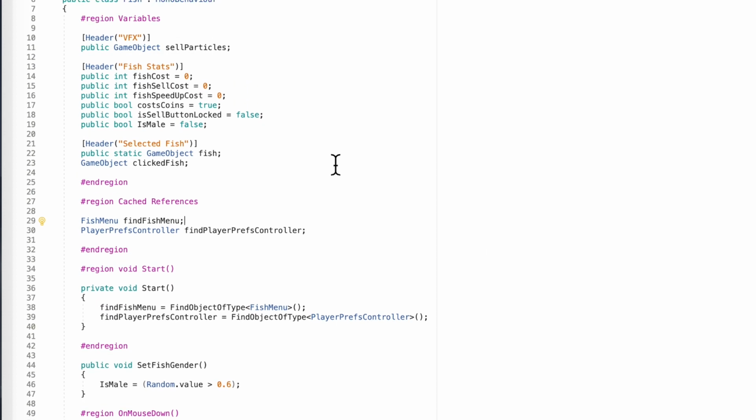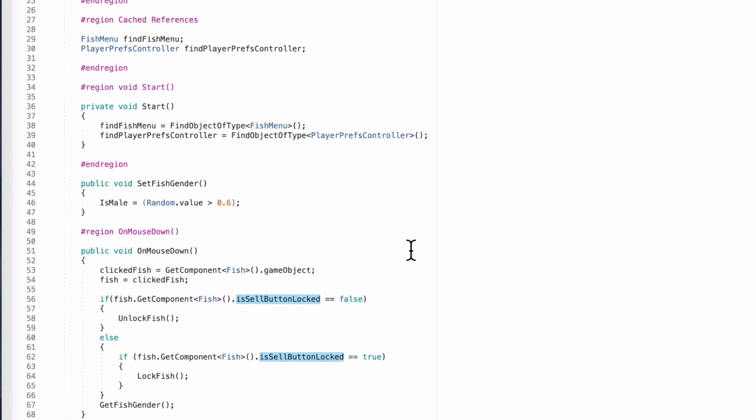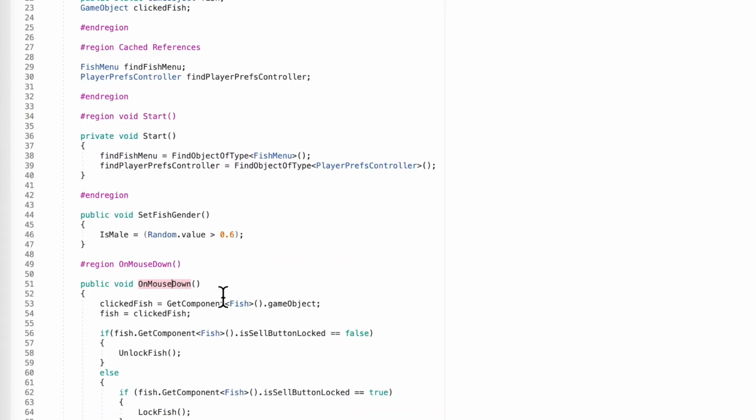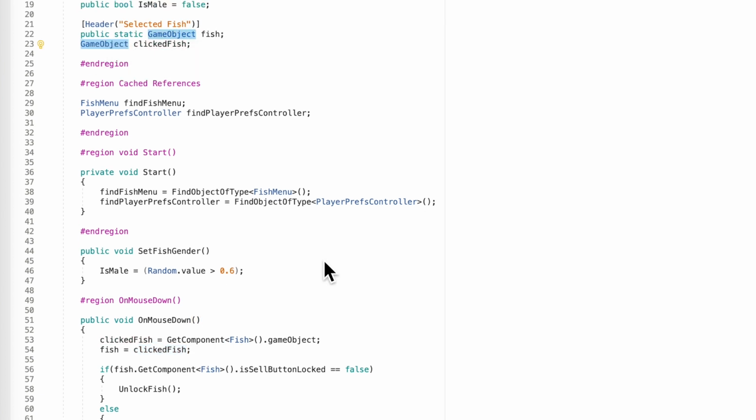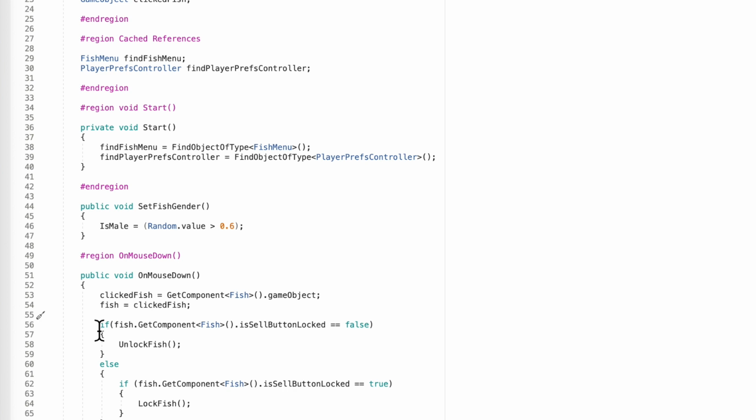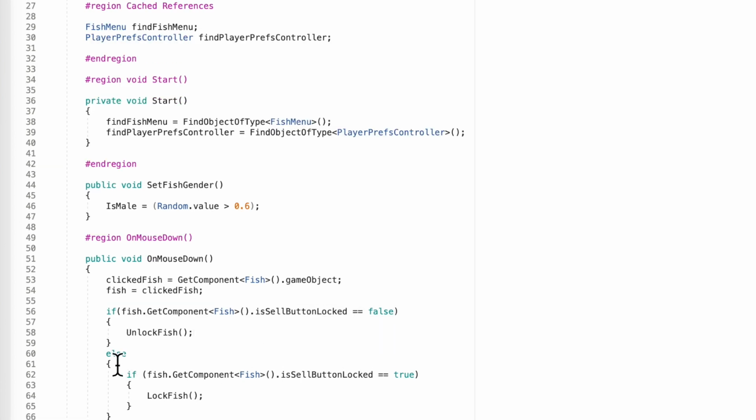Here's the script. I have a boolean that says is sell button locked, and it's right here. I made it so that when you tap on the fish, I say the clicked fish, which is this game object, is equal to fish. So now you clicked the fish, and I say if fish, so get the component of the fish, and I put a fish script on the fish, and then I say is the sell button locked, and then I say if it is false, then unlock the fish because locked is false. And then I said else if it is locked, then just lock the fish.